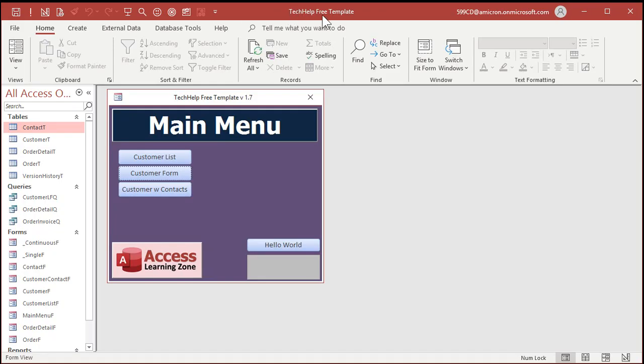Okay, now I do have two different computers running 32 and 64-bit Access. Kind of have to because I teach this stuff and I have to be able to make both types of databases. So we're going to start off on my system here that's running 32-bit. Like a lot of you, I have older databases that were built under 32-bit. Let's open it up. This is my Tech Help free template.